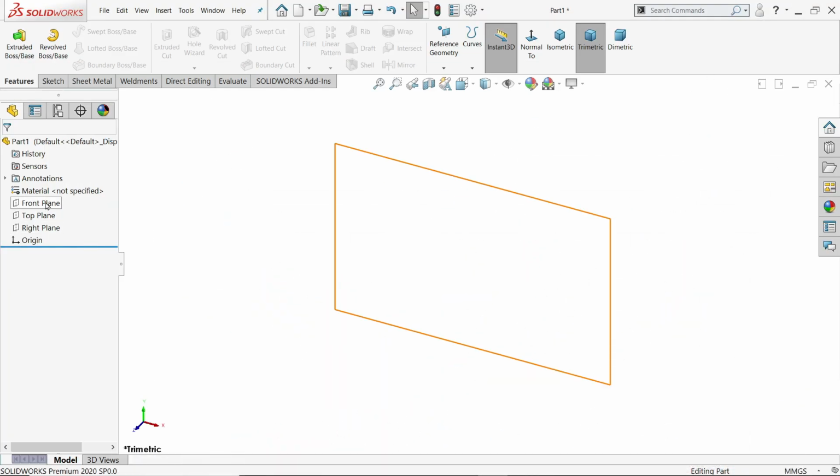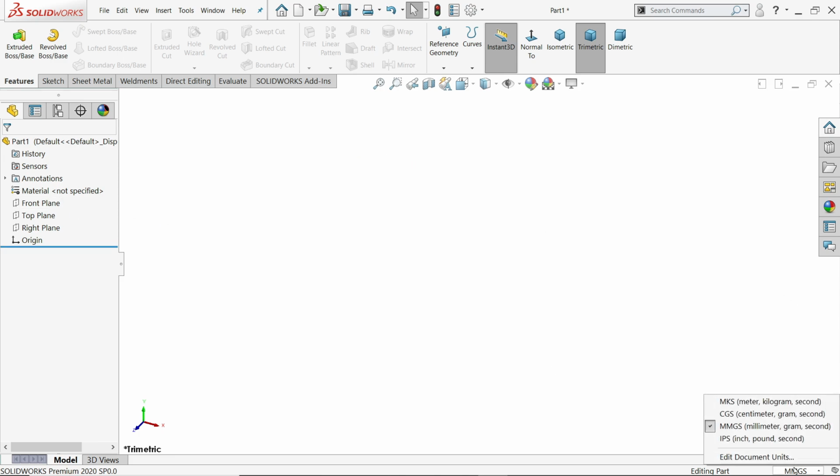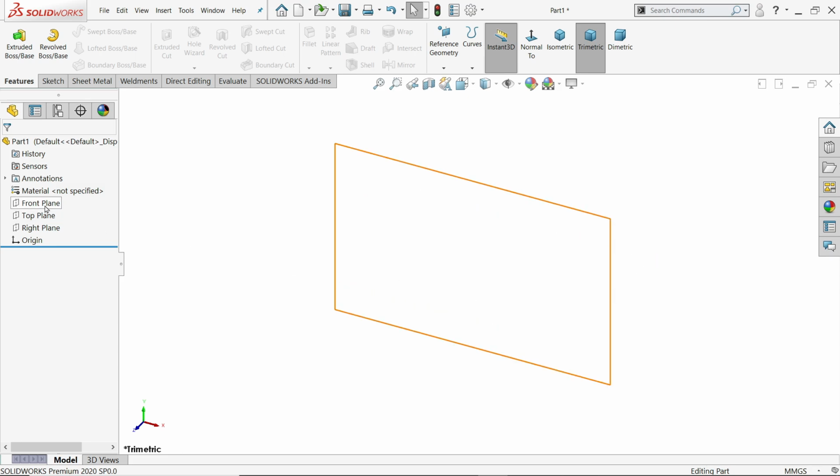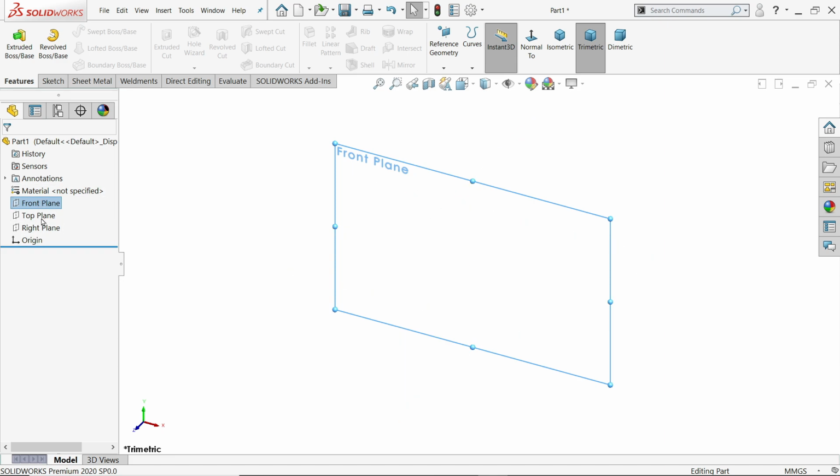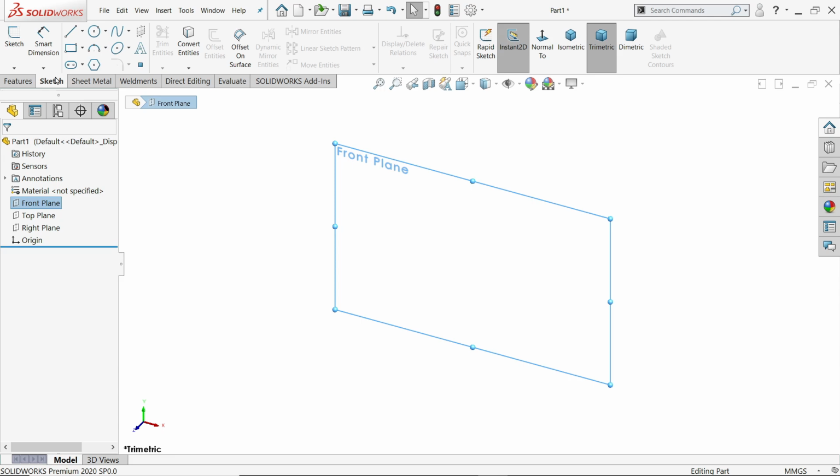First we have to choose one plane. If you drop down this MMGS menu, you will find units: millimeter, gram, second. Even though you can change, we will keep millimeter. First operation is extruded boss base. First we need to choose any plane, so we are going to select the front plane and go to sketch.